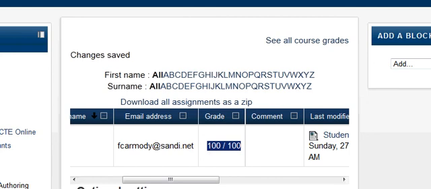Okay, so that gives us a brief overview of the types of grading that's available by default on a per assignment basis.